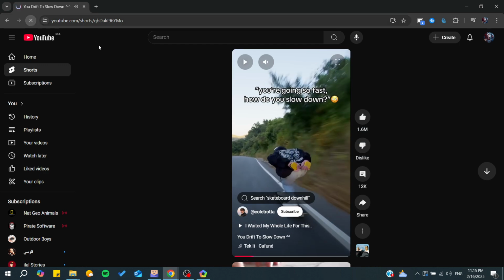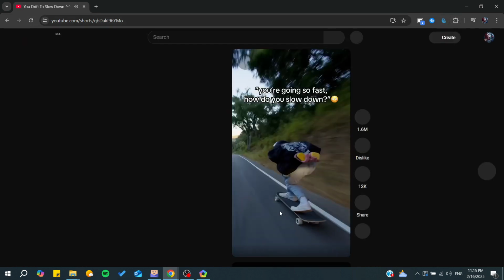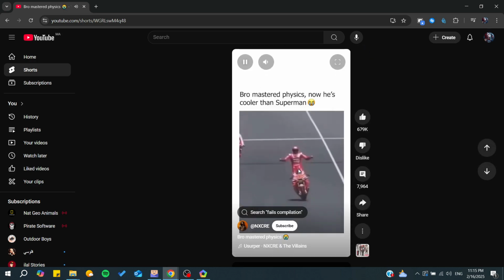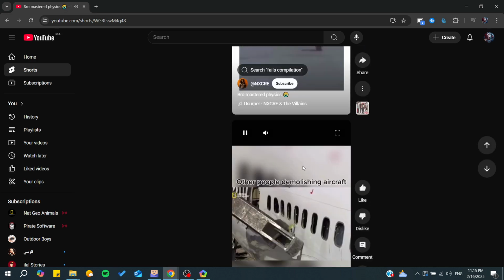So I will just refresh so we can have the changes applied. And I'm just going to hold on and go to the end. And as you can see, it's now scrolling automatically.